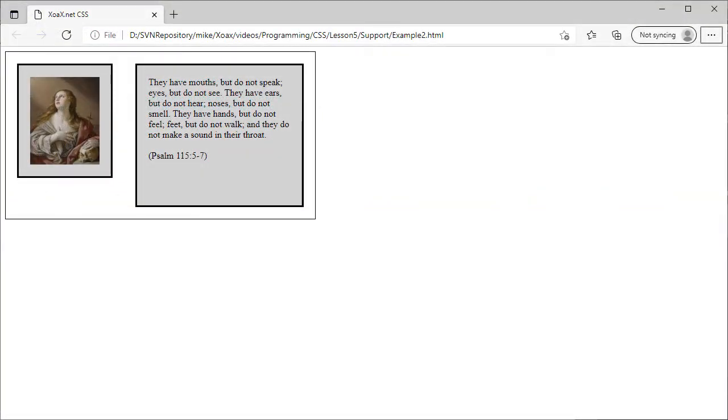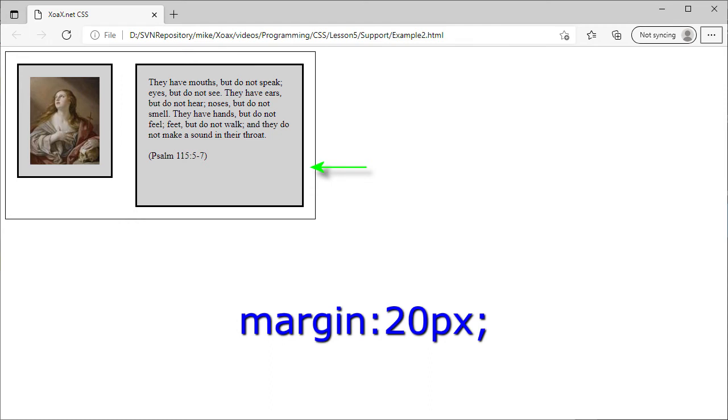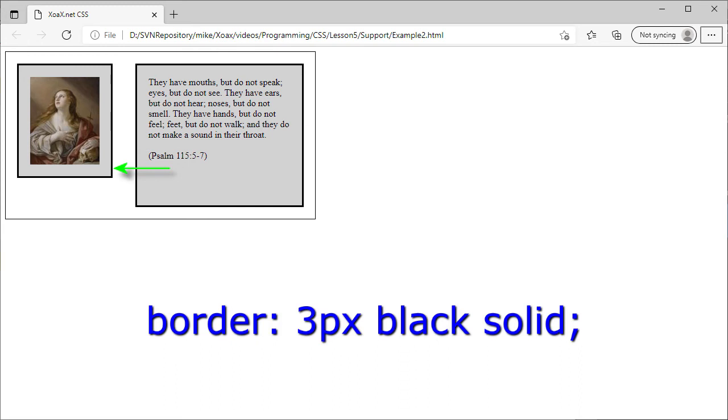Opening the document again, we see the two elements inside the thin border of the body element. The white region between the body border and the borders of the elements is due to the 20 pixel margin that I put on each element. Notice that this region is twice as large between the two elements because the margins are added there. Around each element, we have the 3 pixel wide borders.